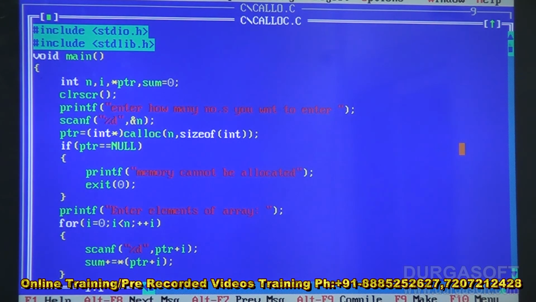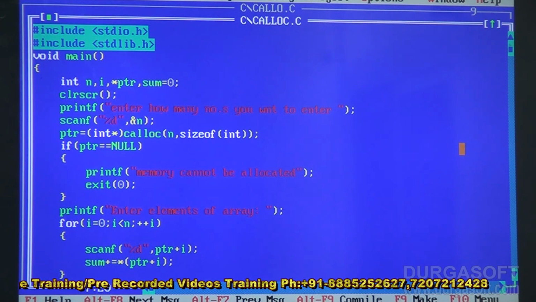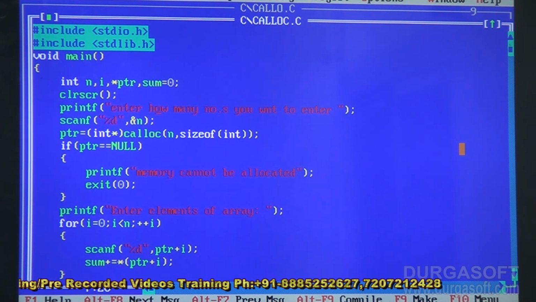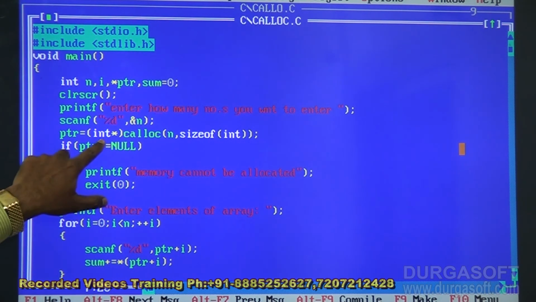This is the calloc function. The calloc function is for allocation of space for contiguous locations, especially for array elements. Like in the last program, first I am taking the user's choice: how many elements you want to enter. The user's choice is stored in the n variable. ptr equal to integer calloc.